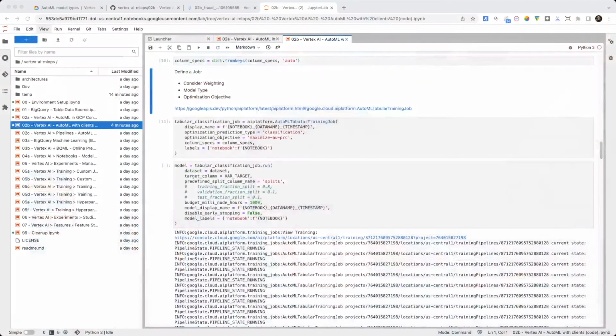Let's go back to our model, our screen share here, and we will see I've chosen to maximize the area under the PRC, the precision recall curve. Maybe a whole other video on just describing that. We're going to talk more about that when we get to evaluating the model too. Column specs is that list of columns above that we want to include as features. And I'm going to give it a label so I can track the assets I create. It's just the notebook name.